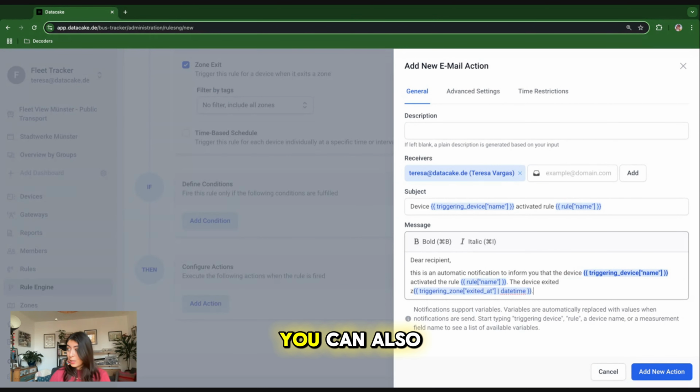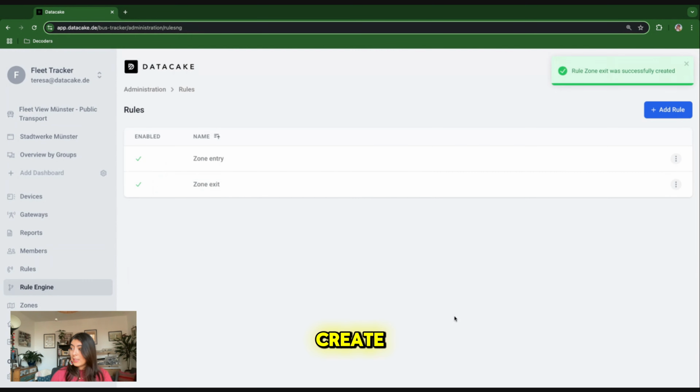So now you know you can also add extra information to your email, and you can create a notification when your devices go in and out of a zone. So as easy as that.